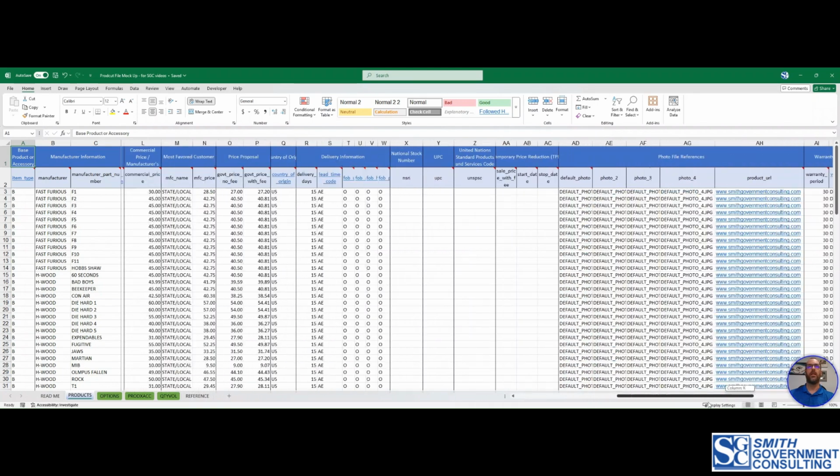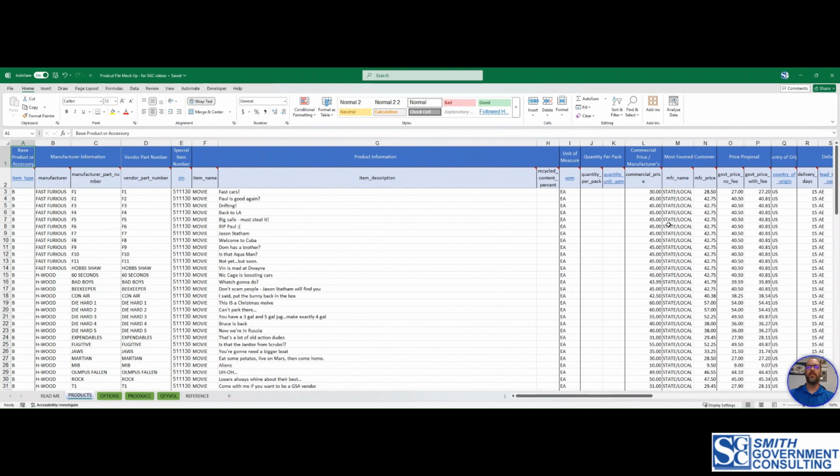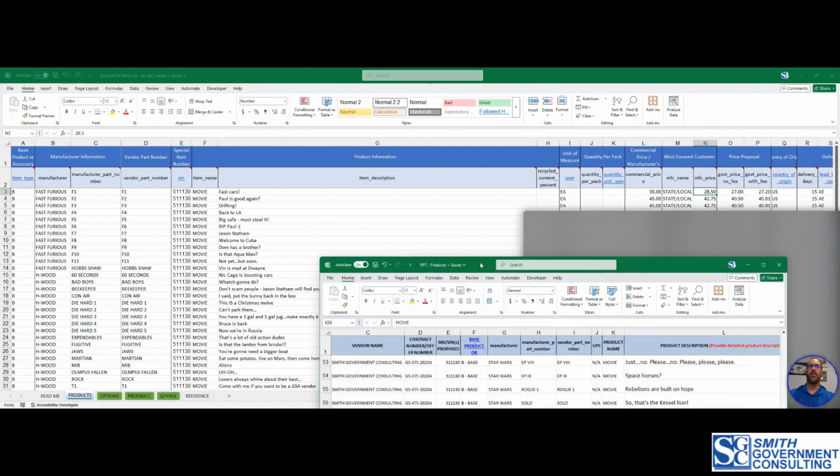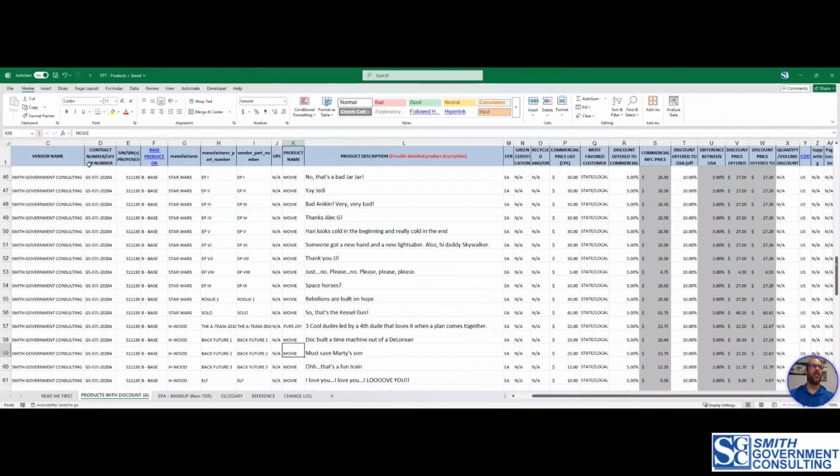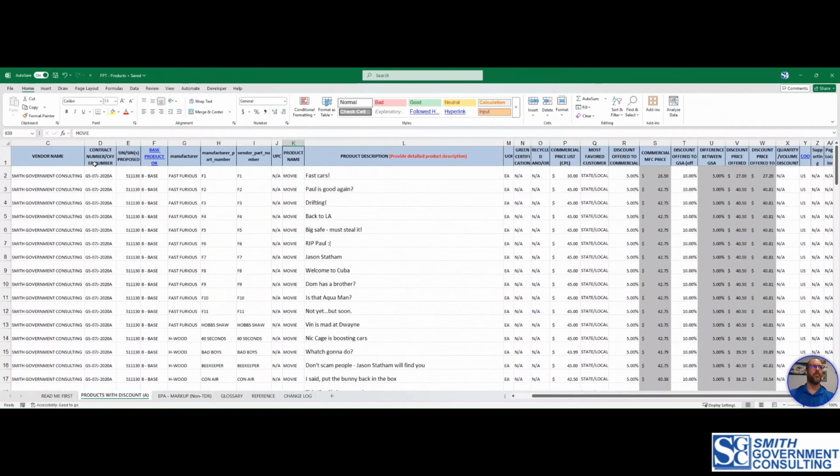The one thing that you'll notice that's missing on the product file is the discount that you offered to GSA. You'll also notice there's no formulas built into these. These are just the prices that you're offering. So because of that, I actually keep, for all of my vendors, the old price proposal template.